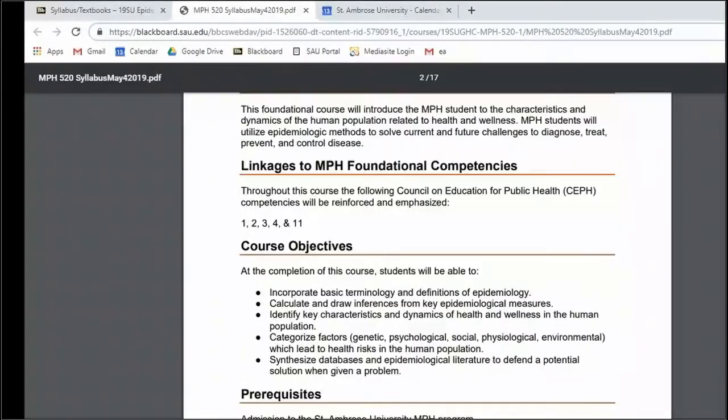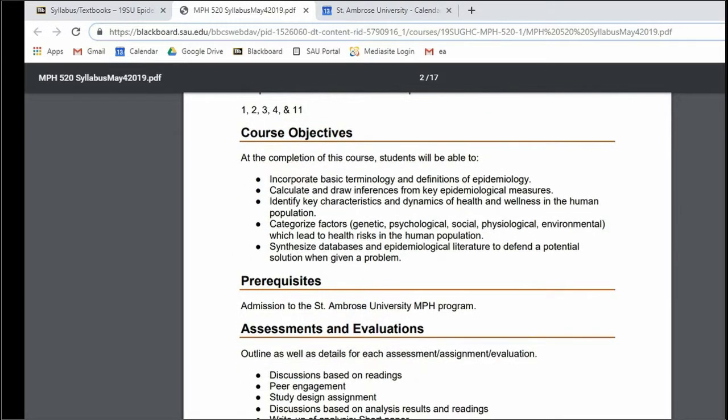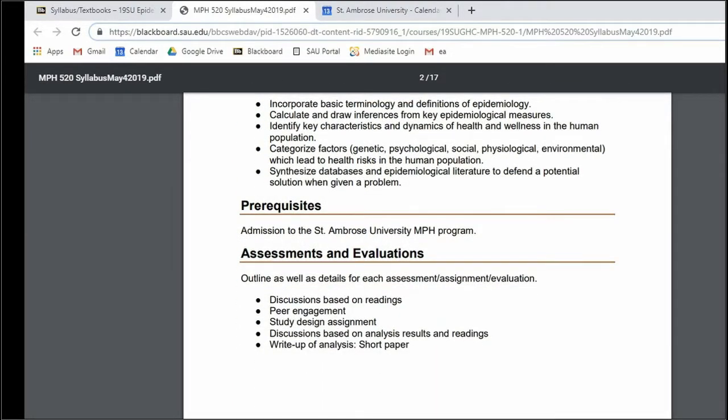So under the course objectives, just know that the Masters in Public Health foundational competencies are linked to this course, particularly related to research and data analysis. And that we will really go in-depth looking at a database and also going into the epidemiological literature to look at questions and possible solutions.